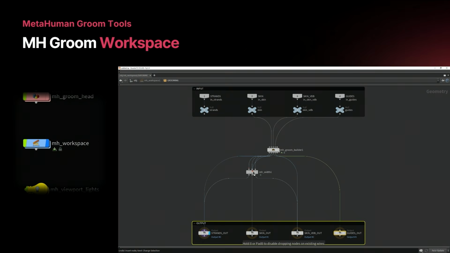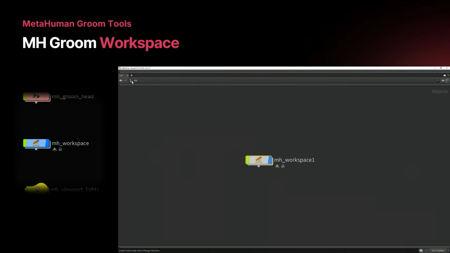We have built a new geometry node called the MetaHuman Groom Workspace that creates a safe environment for grooming with dedicated streams of data. As you can see here, you got one stream per essential element for the groom asset to work.